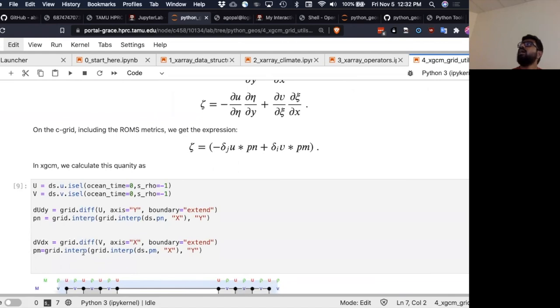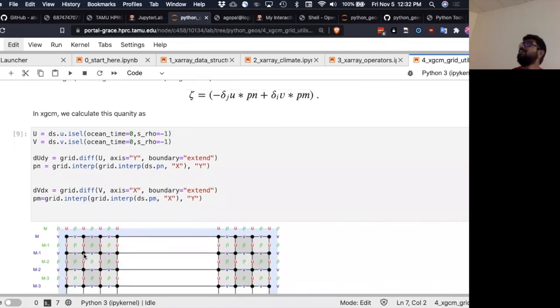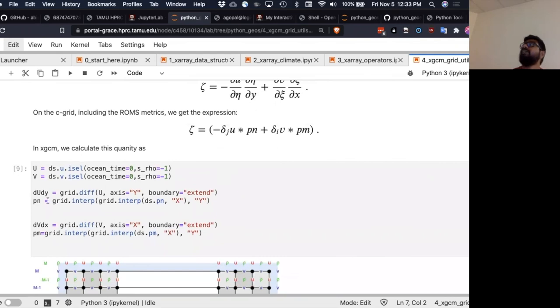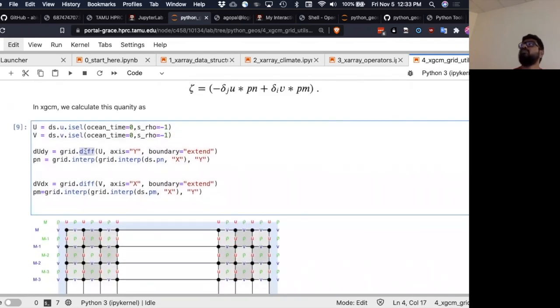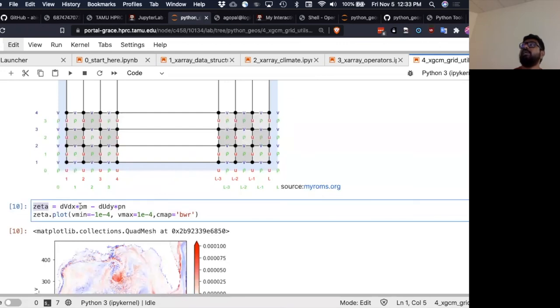I think in the interest of time I have to stop, and there's pizza for people here. But this expression I have here and this expression I have here translate to this code below. We use another function called grid.diff. Diff is just taking spatial difference operators. So you take the spatial difference, and then to compute the actual vorticity, we multiply it by these grid metrics, and then we plot it.